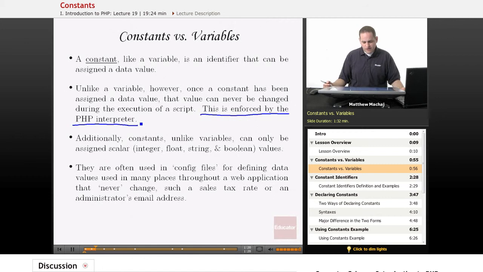work. One other difference between constants and variables is that variables can be used to hold any PHP data type. Arrays, the scalar data types, a special data type like null. However, constants can only be assigned scalar data types, which, as we know, is integer, float, string, and boolean. So it can only be one of those four data types.